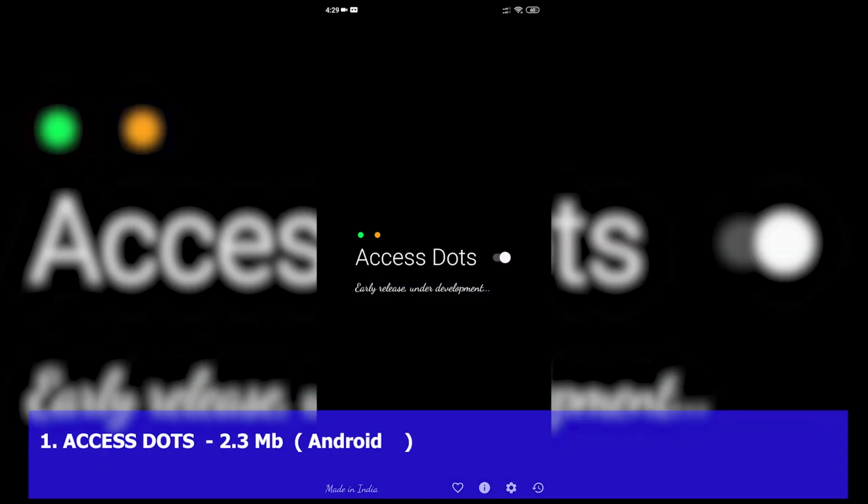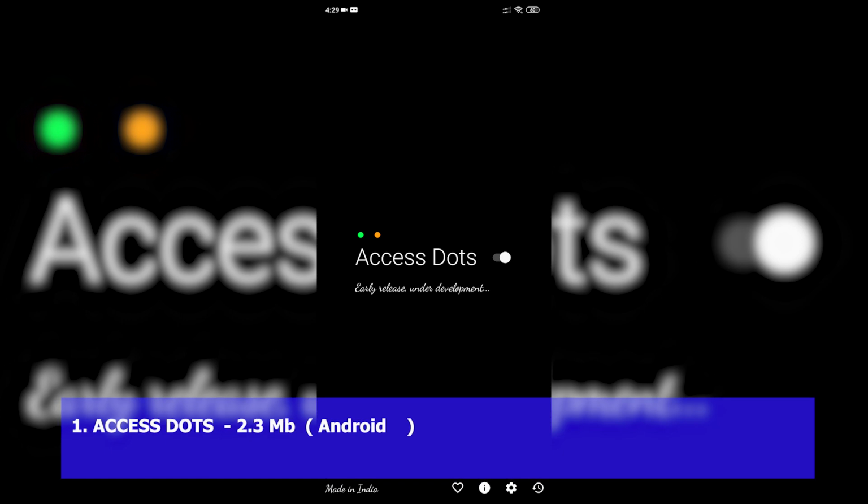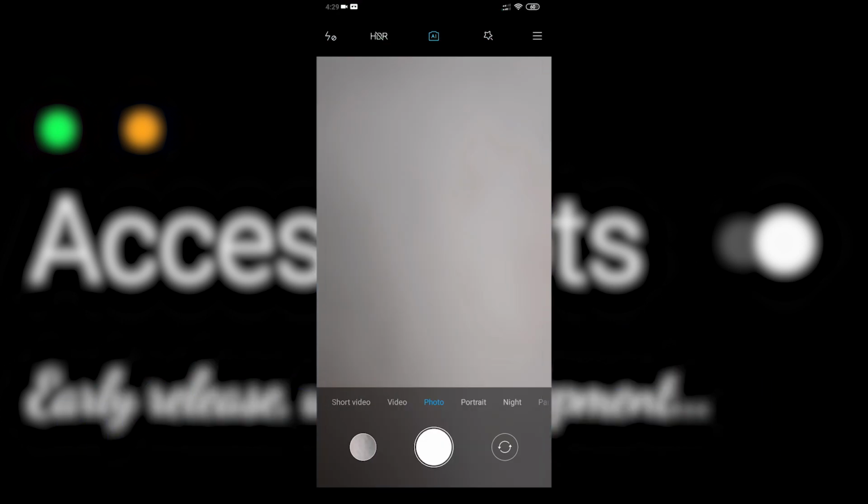First up, we have the Access Dots. Now, this is a must-have app for anyone who is concerned about their privacy. This app shows you a notification whenever the phone's camera or microphone is being used. It is obvious that the developer of this app basically got this idea from the iOS 14 feature.